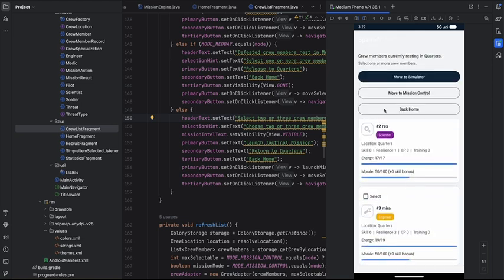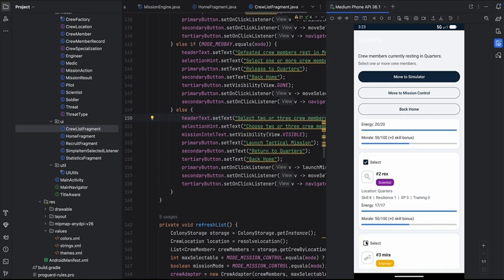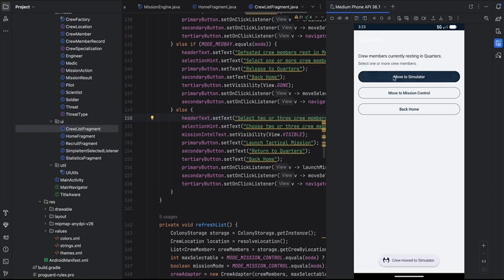Now the recruited crew members appear in quarters. Here I can see their names, specialization, current location, state, energy, and morale. This list is implemented with a recycler view. The different specializations are also shown with different icons. From quarters, I can move the selected crew members to the simulator for training.